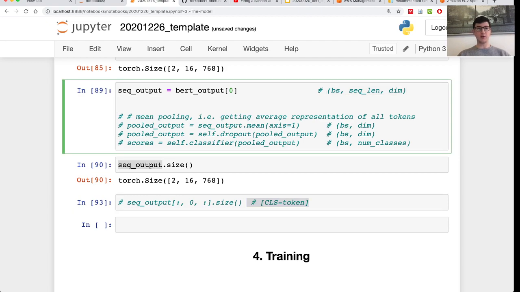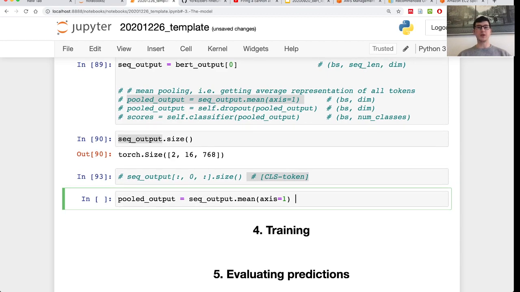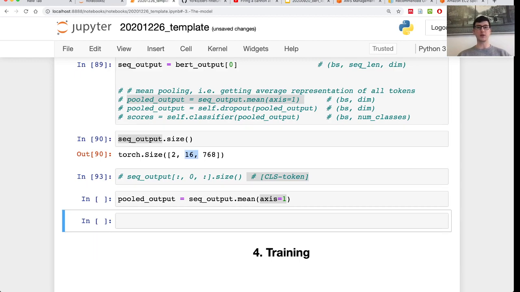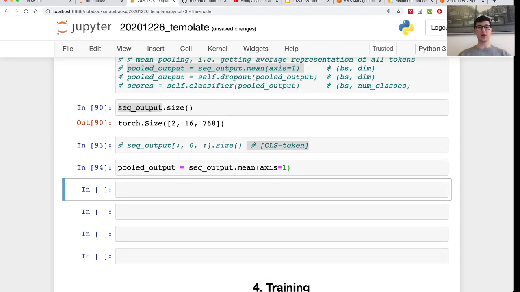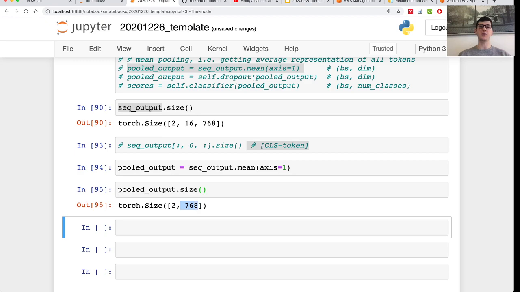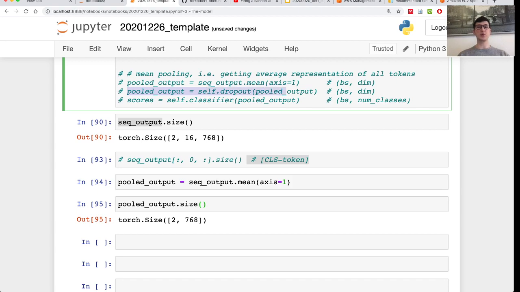But what we are doing actually here, this pooled output, is averaging all token embeddings. So this axis number 1 means that we average everything across the sequence length. For all of our tokens, we average these representations, and so this is now of size batch size by dimensionality. So in our case 2 by 768. And then further we do, I would say, traditional things. We add dropout, and then we add a classifier on top.